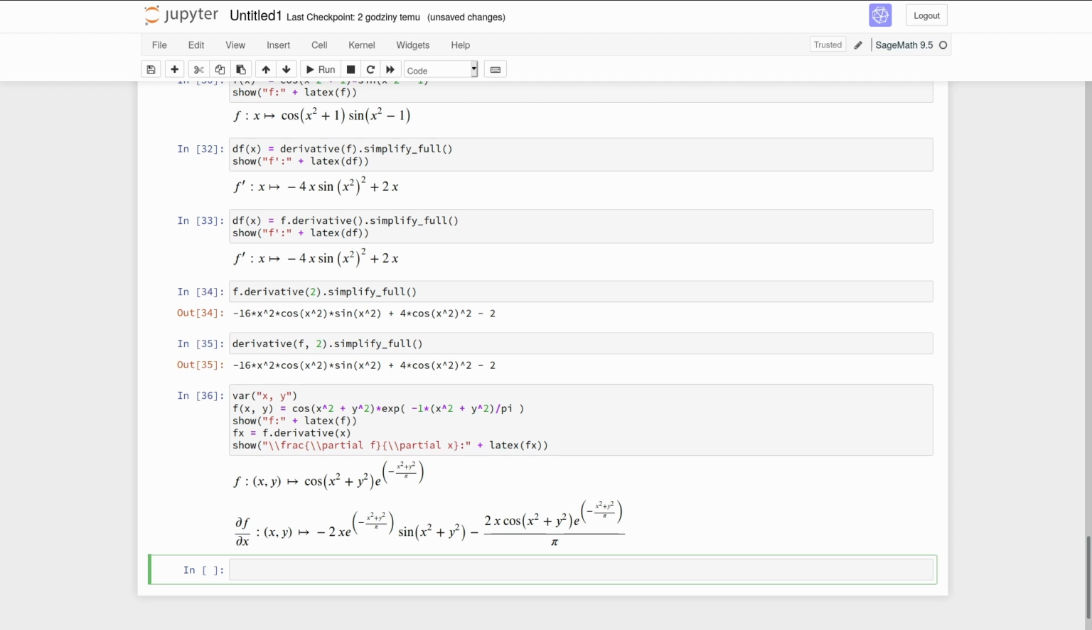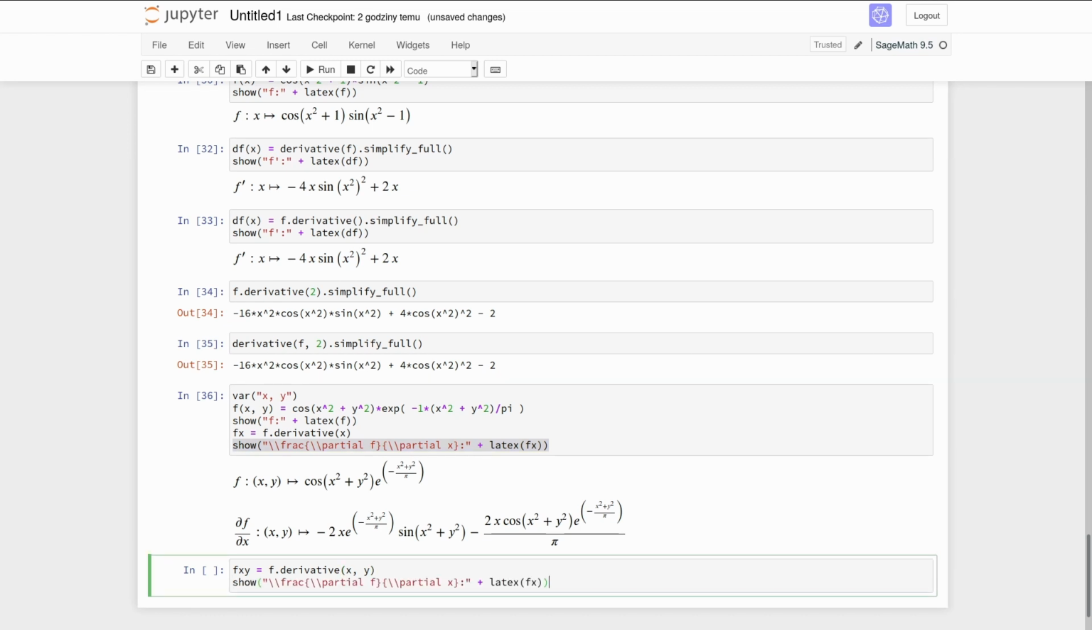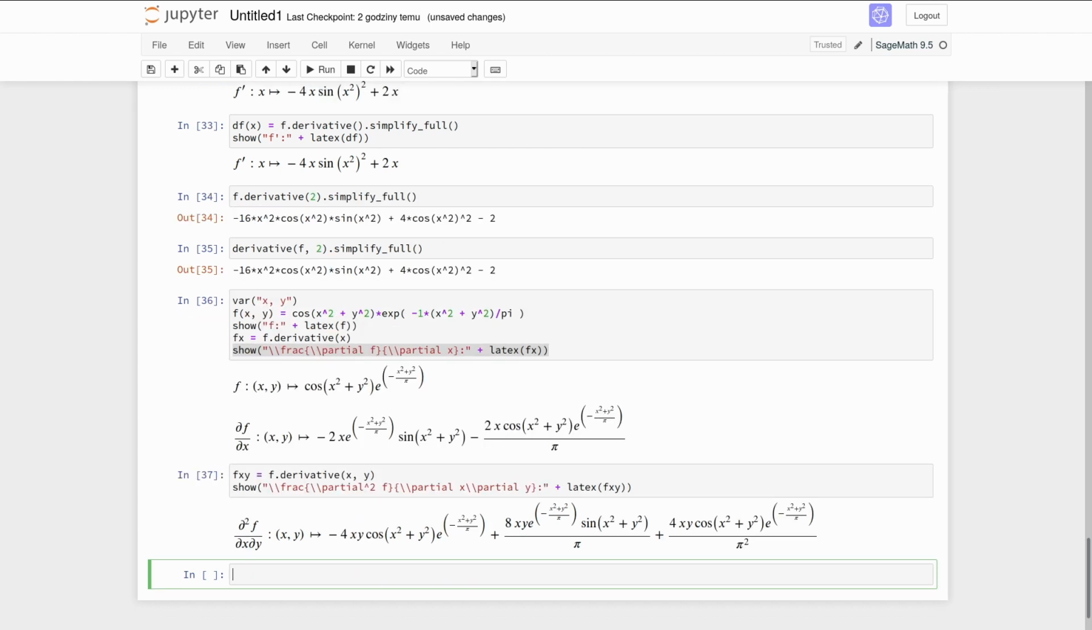If we want to compute a mixed second order derivative, we just specify the variables one after another. So for example, if I want to compute the second order derivative of f with respect to first x and then y, I will just type f dot derivative first with respect to x and then with respect to y. I will copy this line and paste it here, but I want a second order derivative, so I want partial squared of f over partial x partial y, and this is fxy, and this computes the second order mixed derivative.